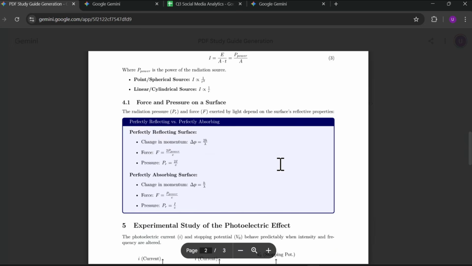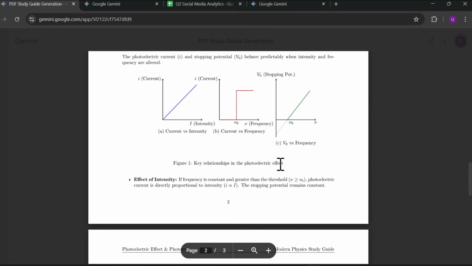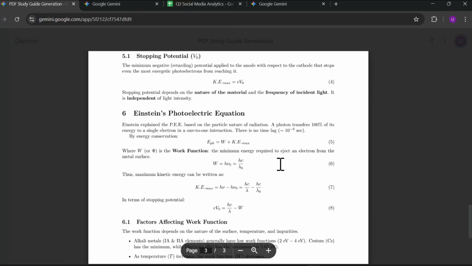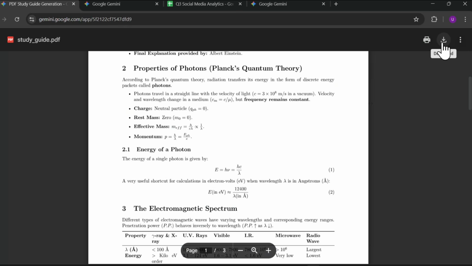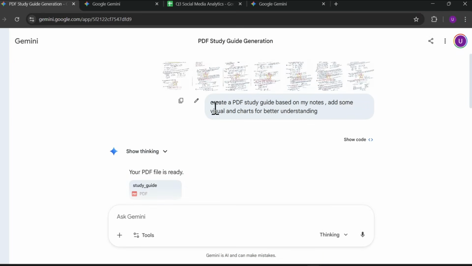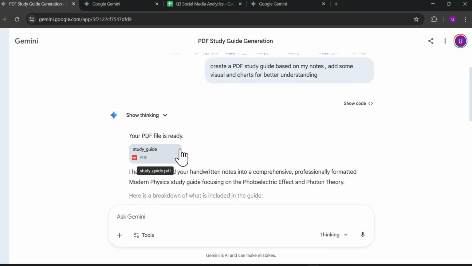If we scroll down, it actually generated visual graphs for the photoelectric effect, just like I asked. You can click the download icon right here in the top right corner to save this directly to your computer. This is a massive time saver for students and teachers. But what if you're a business owner? Let's try organizing a messy brain dump.